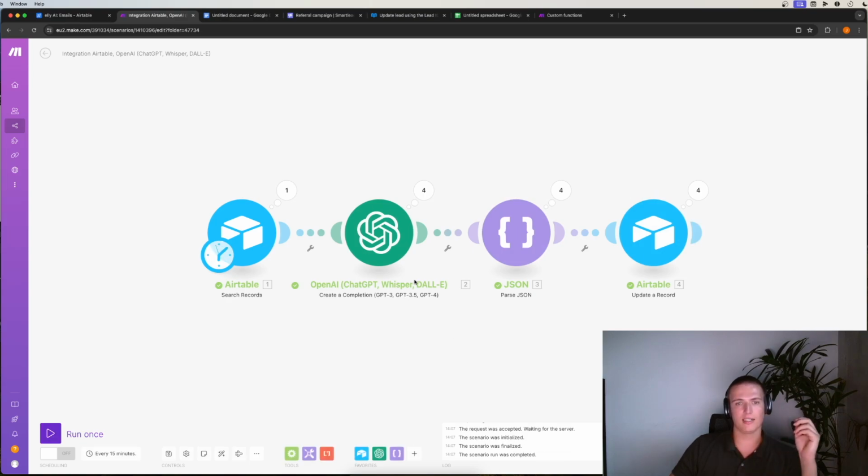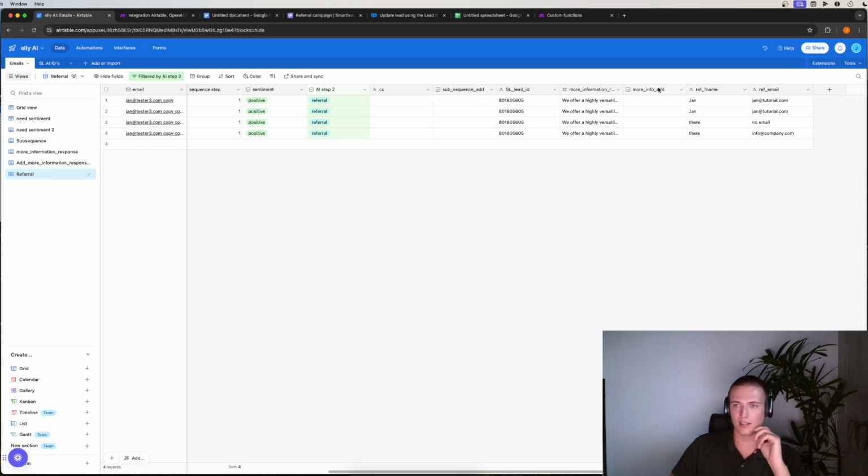Yeah, now it's working. So this is also one of the things why I like using the search thing, because if you would get an error like this, it would just continue working anyway. So yeah, hi there, and then no email, and then hi there, and then info@company.com. So it did it perfectly, which is amazing.